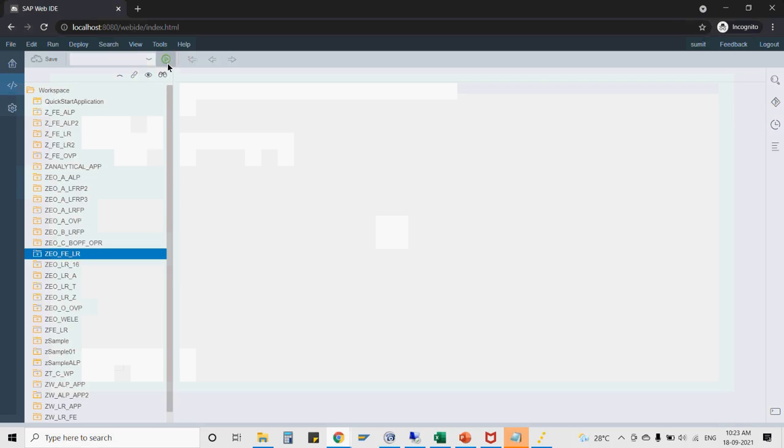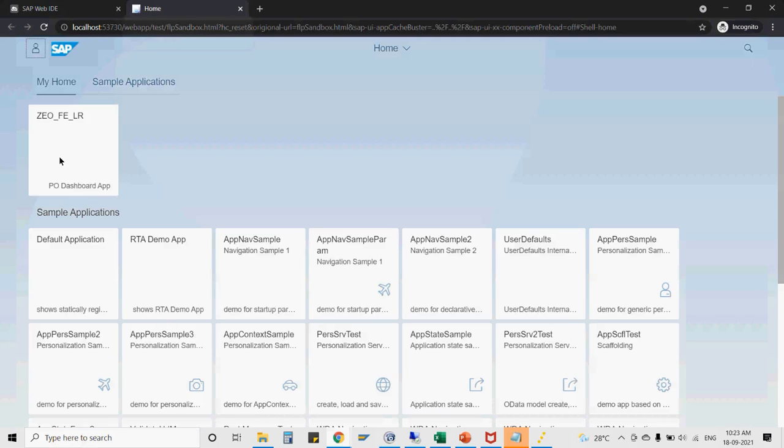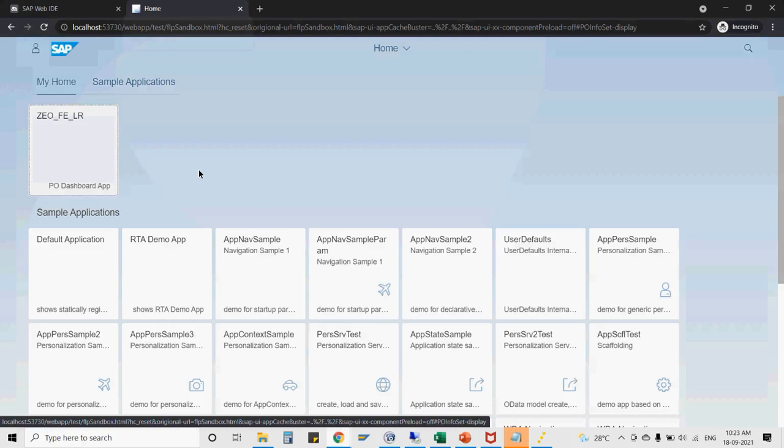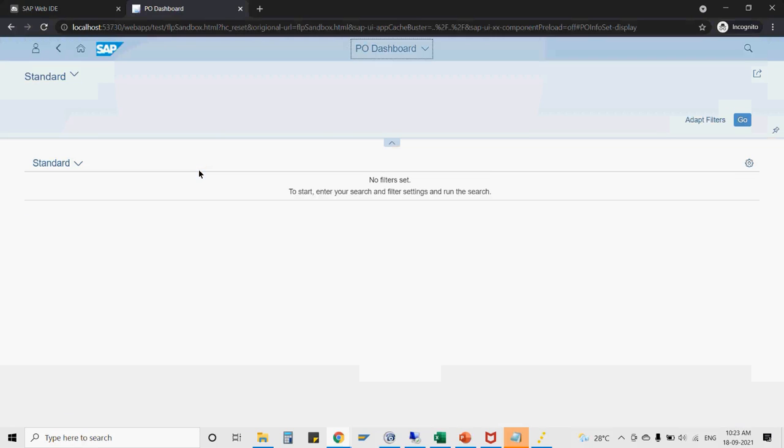Now if I run it, let's see what it is generating. The PO dashboard is opening over here and my application is getting generated. What I'm currently finding is that this is my normal application that is getting generated with the same skeleton that we found as part of a Fiori list report floor plan.